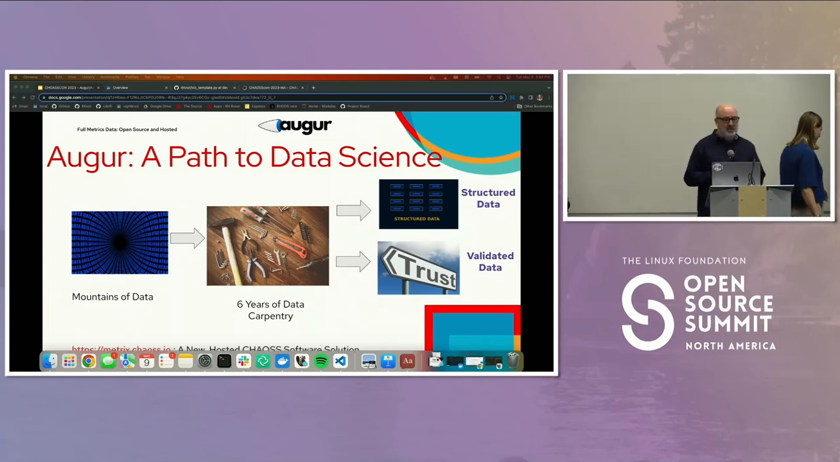So we look at Augur as a path to data science, and really if you want to think about what Augur is, it's long had a really crappy interface, but does data engineering really well.